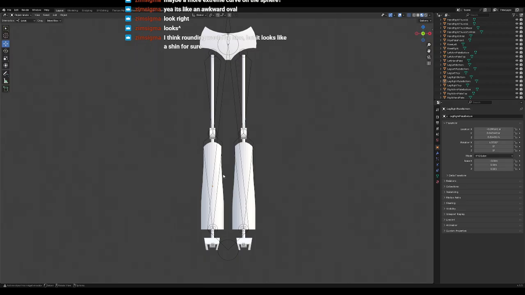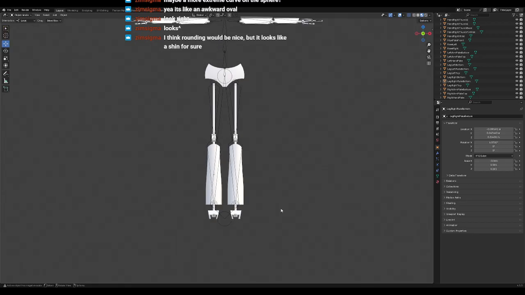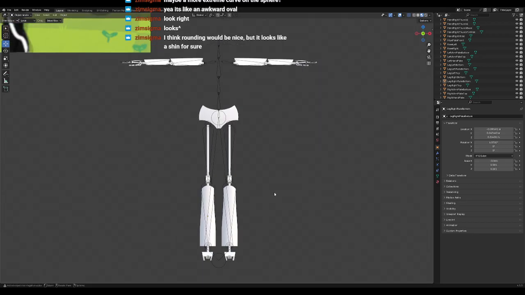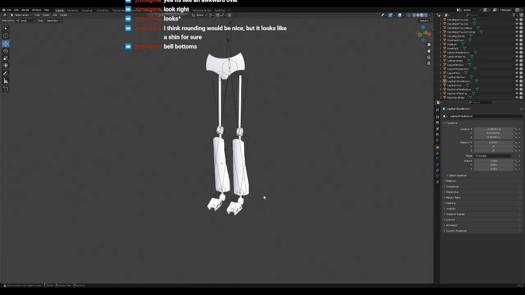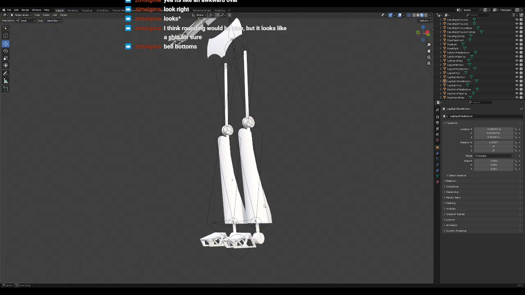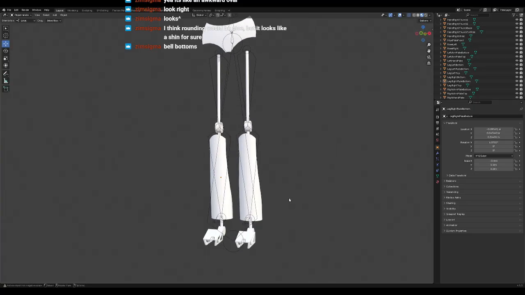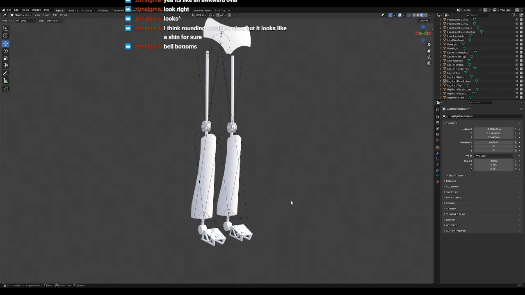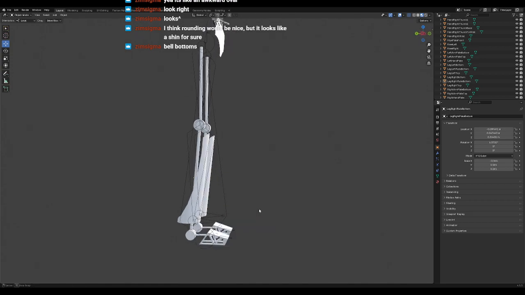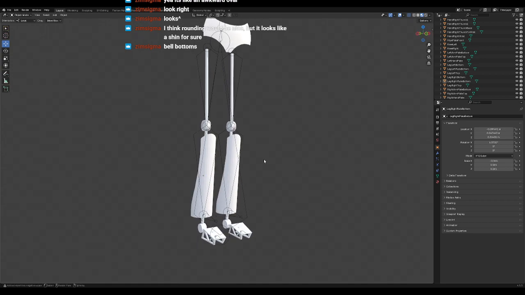Oh, they kind of look like those pants that have the bottoms that go out. That was unintentional, but I kind of like it. We're doing like a 70s or 80s robot, whenever those pants were popular. I thought bell bottoms were like old timey dresses. Is that what those pants are called, where they kind of flare out at the bottom?